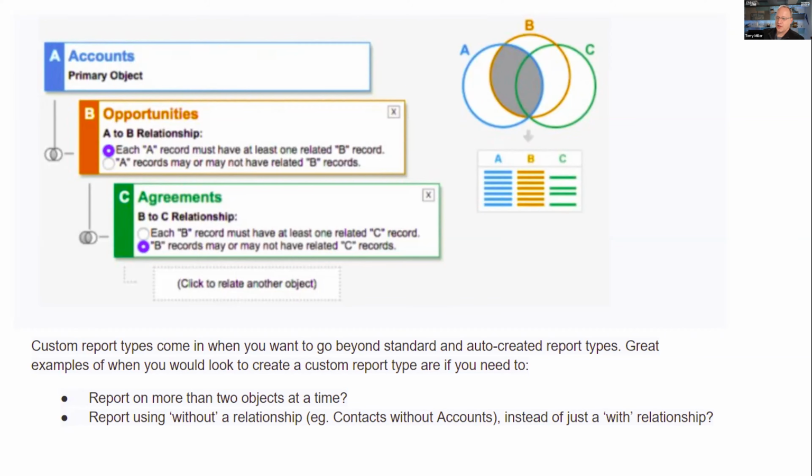So that it's opportunities and accounts. Let me say that different. Accounts and opportunities, and accounts and opportunities or agreements is really what it's coming down to. Accounts and opportunities or agreements. And the intersecting circles really kind of make it easier to follow.